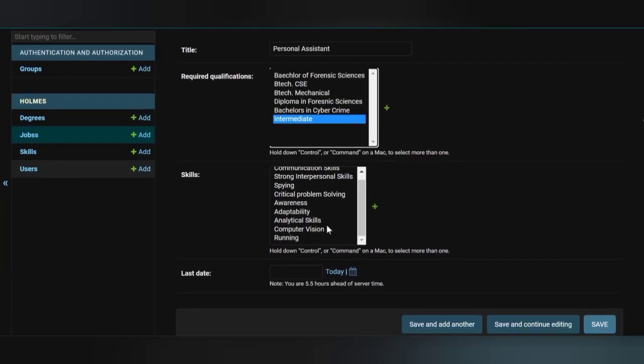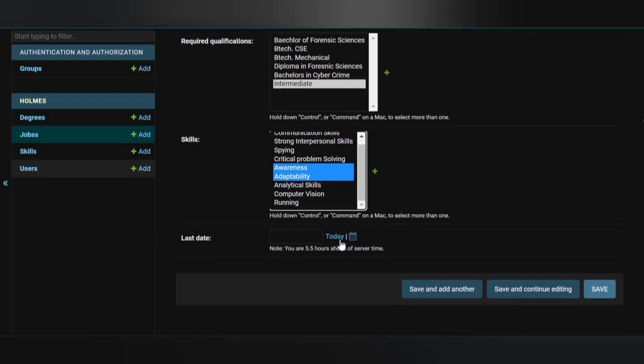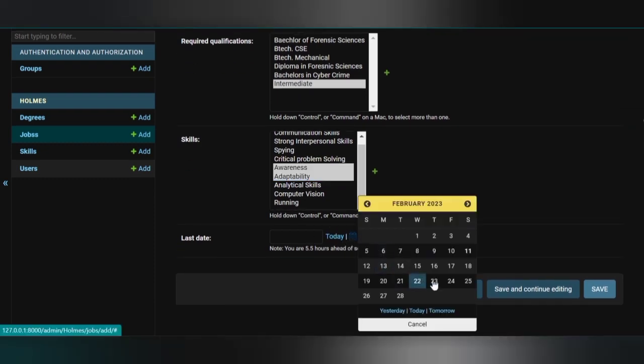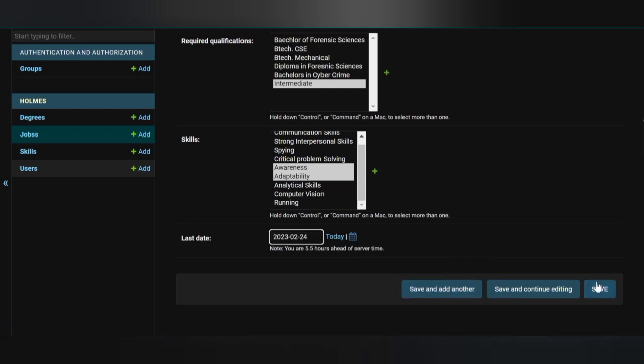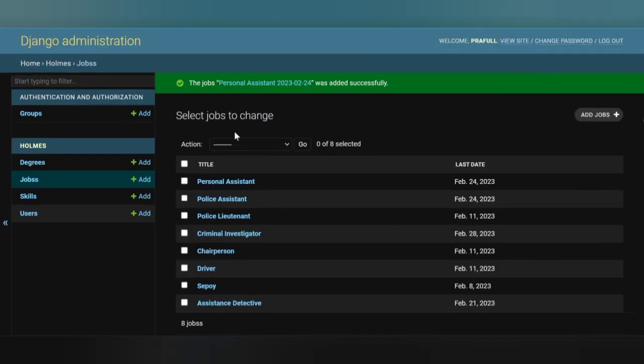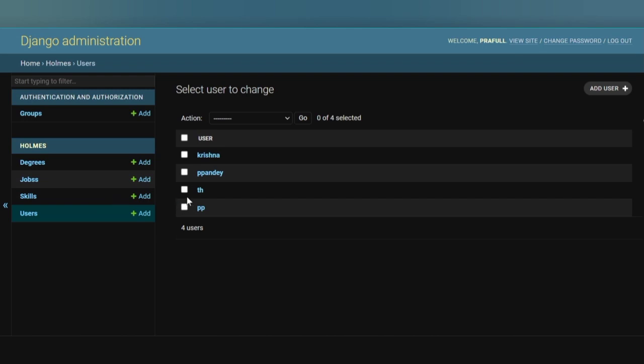And the skills, you can also select what skills are needed to apply to this job. So I'm just adding awareness and adaptability, and you have to add the last date by which a user can apply to this job. So just select any date, a random date, and if you just click save here, now this job is saved and it will be shown on the website if anyone wants to apply to this job. So this is how you can add jobs, and you can also manage the users that applied.